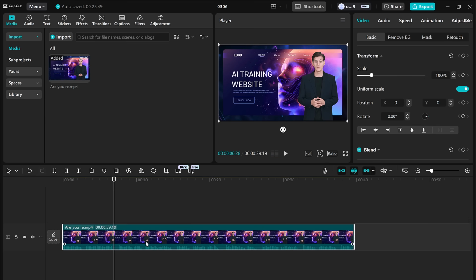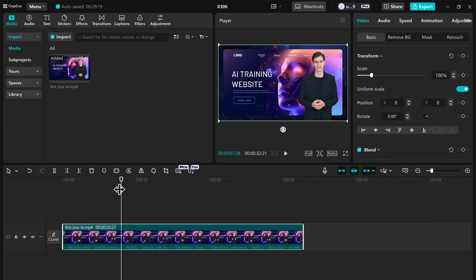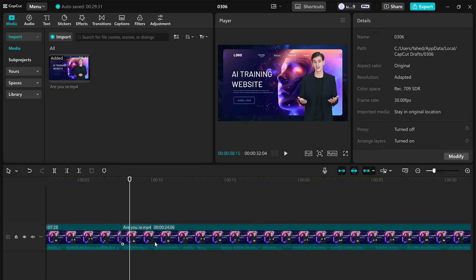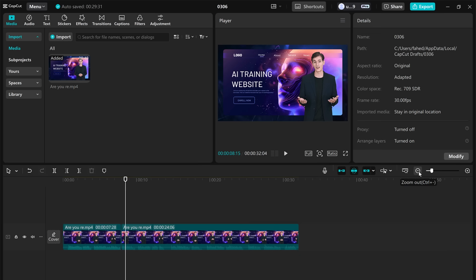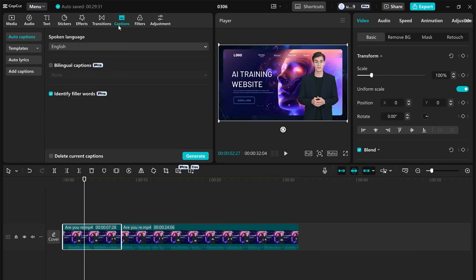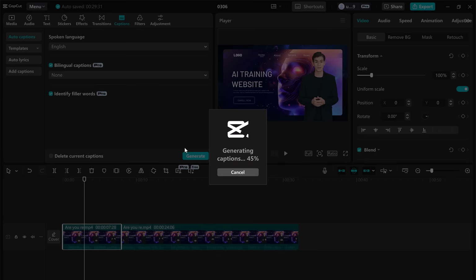To split a video, position the playhead where you want to cut and click split. You can remove unwanted sections by simply deleting them. So it's that easy. Now let's talk about one of CapCut's coolest features, AI Captions. If you want to add captions automatically, just hit the Captions tab, select your spoken language, and let CapCut do the rest.